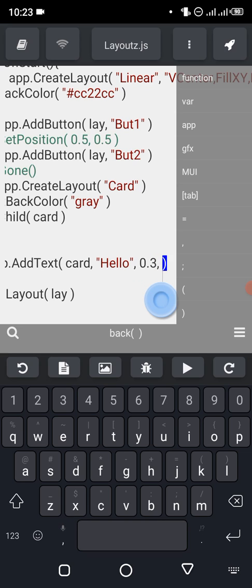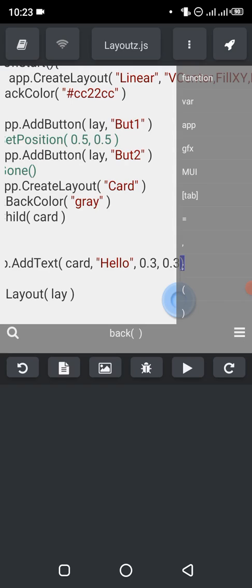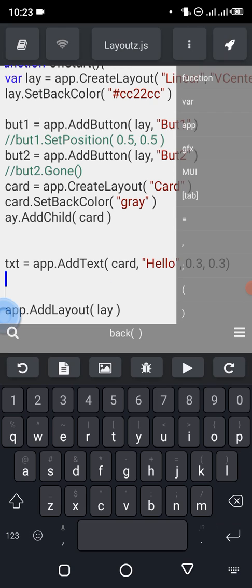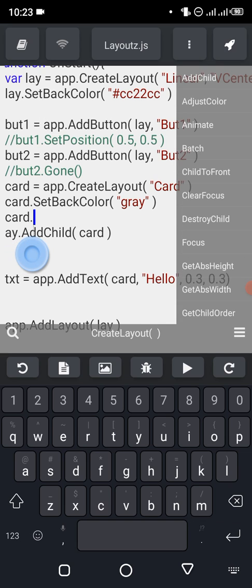0.3, also 0.3. Okay, I think it will work there. If you look at this card, it sort of has some shadows. I don't know if you can really see them because I can't zoom in. What you can do now with the card is use two more properties, and that is card.setElevation, which adds the shadow so that you can actually see it more clearly.